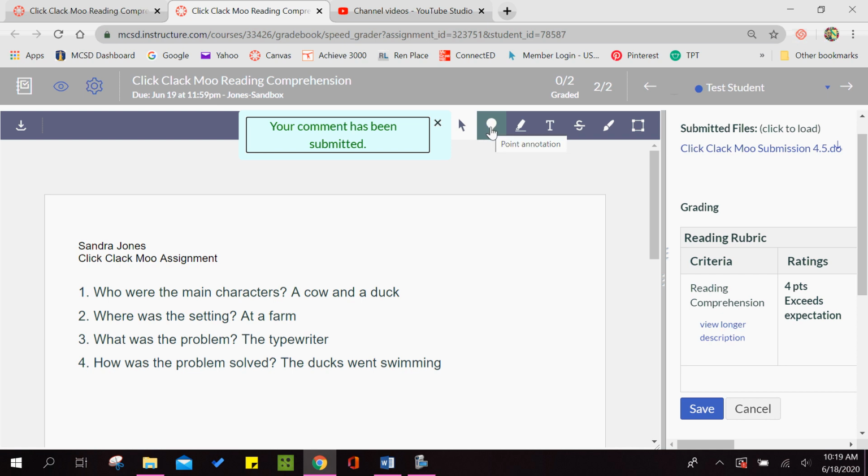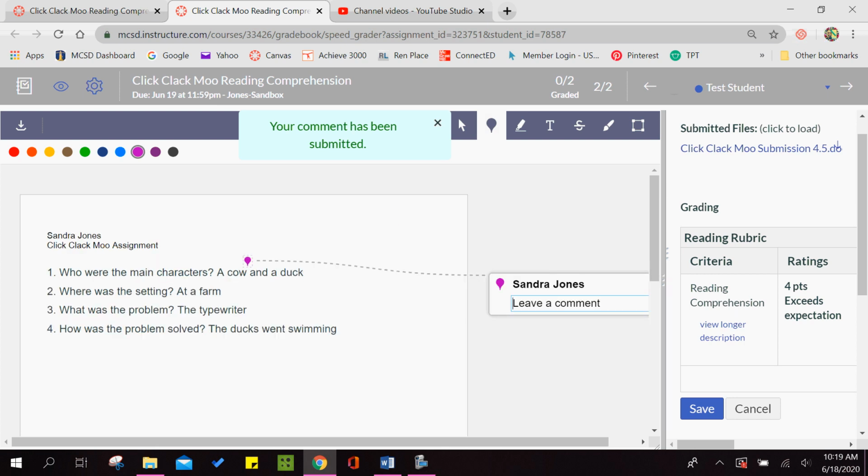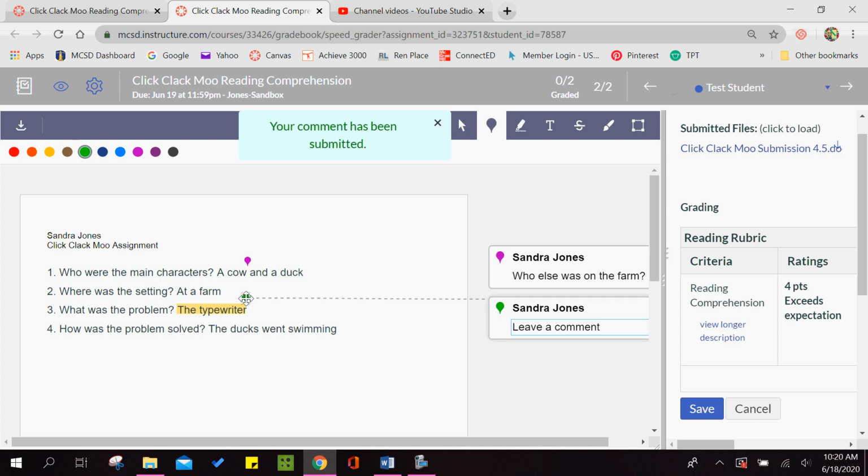So I'm going to come up here and I'm going to do a point annotation. And I'm just going to say, who else was on the farm? Then I'm going to take this highlighter and I'm going to highlight the typewriter. I'm going to annotate again. This time I can change it to green up here. And I'm going to say, what did the animals need?